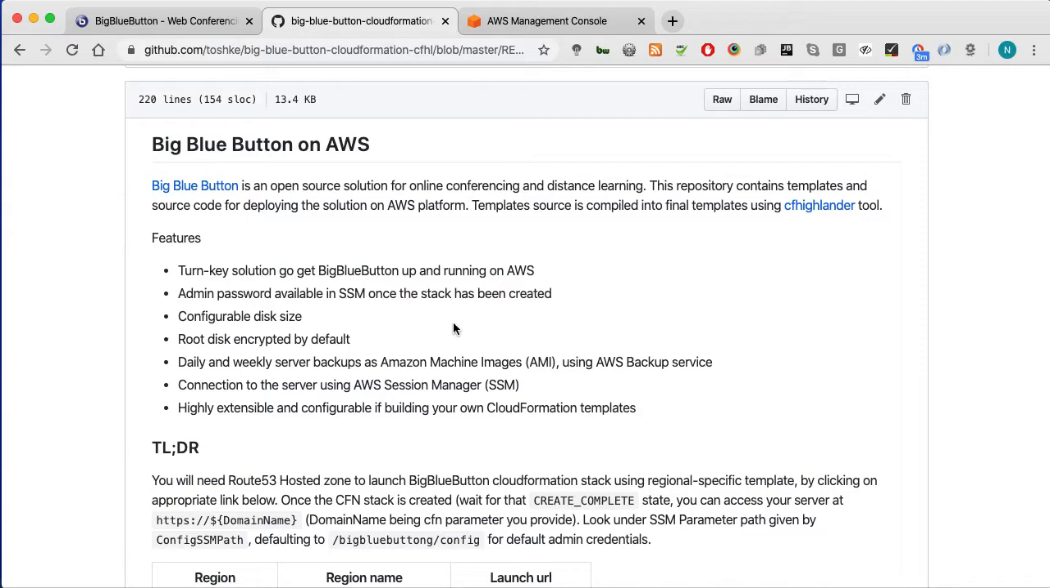You get daily backups by default, so if anything happens to your server, you can restore from an AMI, which stands for Amazon Machine Image. You can connect to the server itself using SSM. The standard way to connect to servers is SSH, but AWS offers us a more streamlined way to do it, which has some upsides from a security standpoint.